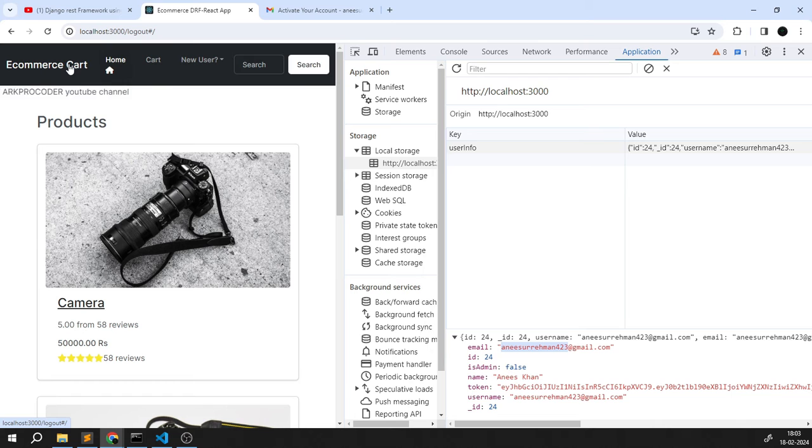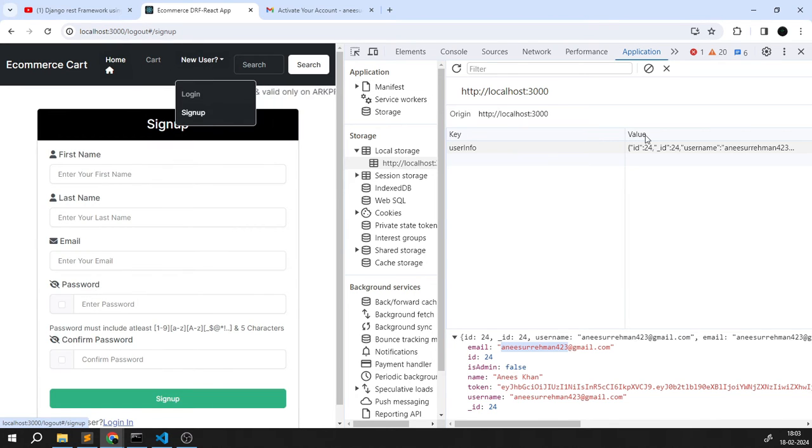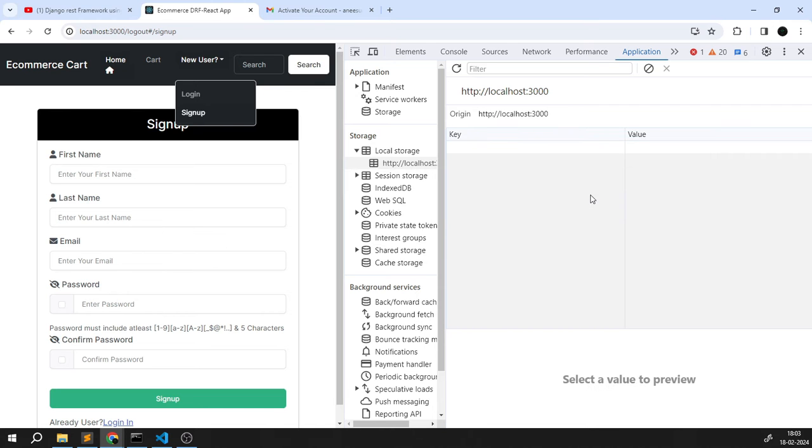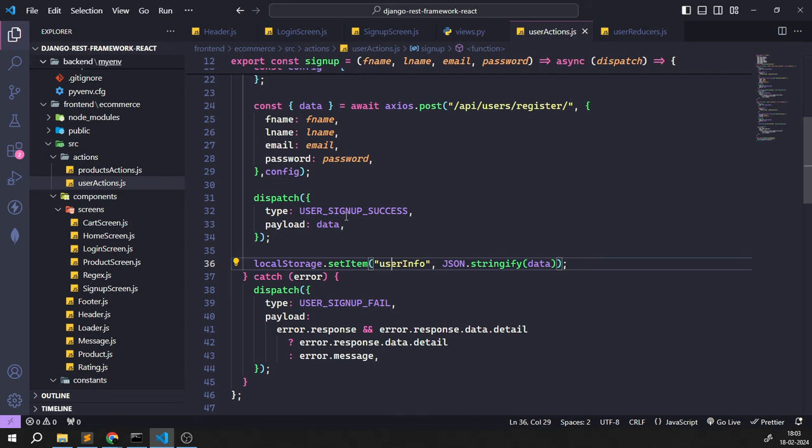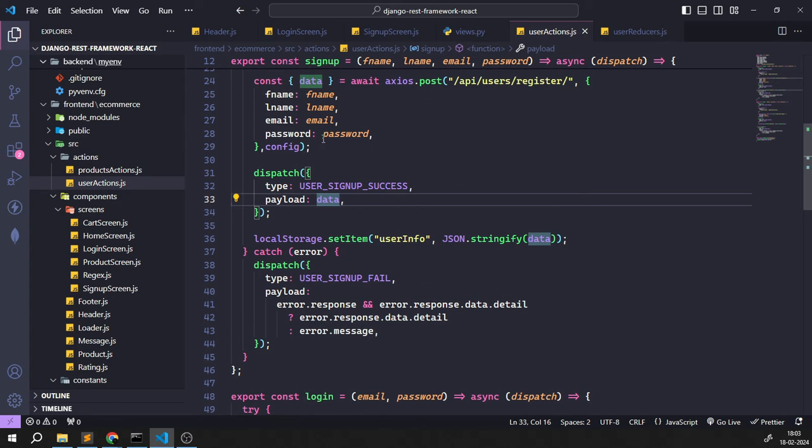So let me come back to the home function now. I'm just going to go back to the sign up again. Now I want to delete this information. Whenever I do this payload, user sign up success, I won't be passing the data. I don't want any payload from the user. So I need to act only until I activate it. I don't want this to happen, so I'm just going to comment out this line.